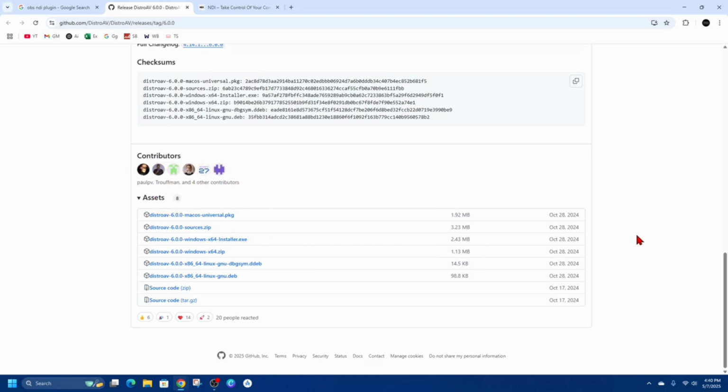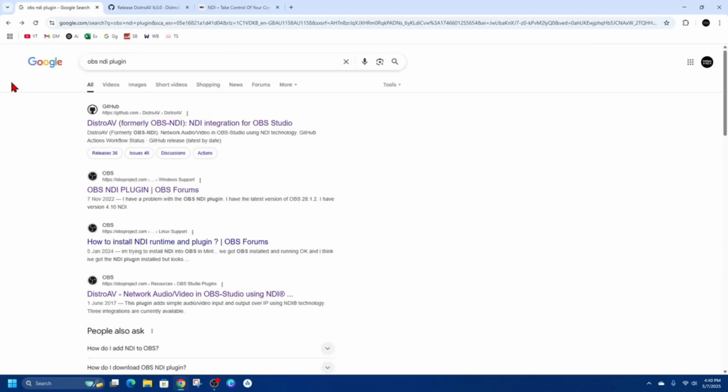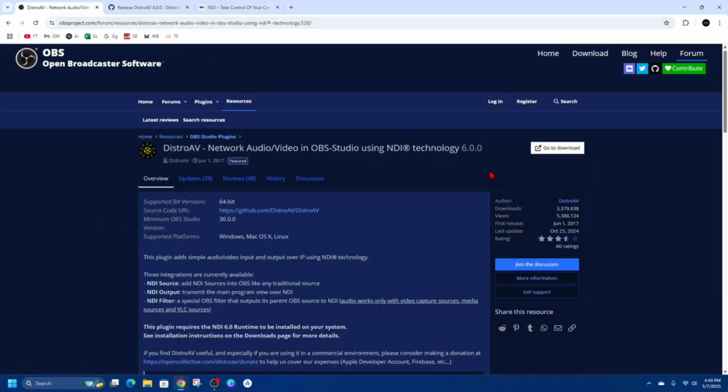In saying that, let's just jump straight into the video. Alright, so what we want to do is open up a web browser, go to Google and type in OBS NDI plugin. From here, we need to click on the link from the 1st of June 2017, Distro AV, Network Audio Video in OBS Studio using NDI. So click into that link. And then on this page, we need to go to download. So click on go to download.